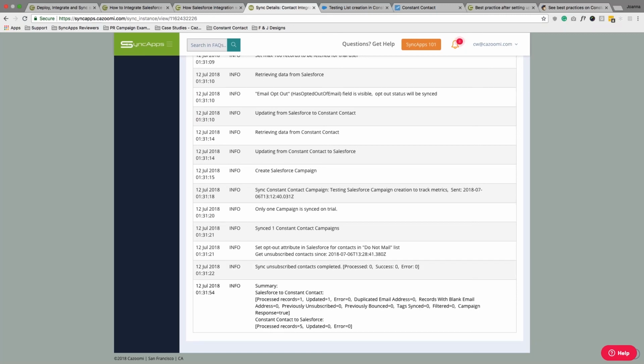So lastly, here you can see the summary of your sync profile, and you're all done. SyncApps will automatically sync your integration or your data from Salesforce to Constant Contact depending on the sync scheduling. For free trial, we have daily intervals. Free plan, daily intervals as well. Professional, we can sync every 6, 12, or 24 hours. And in our enterprise plan, real-time syncing is available for you.